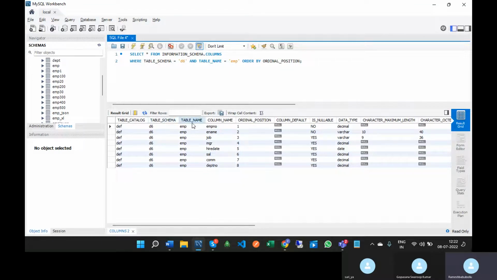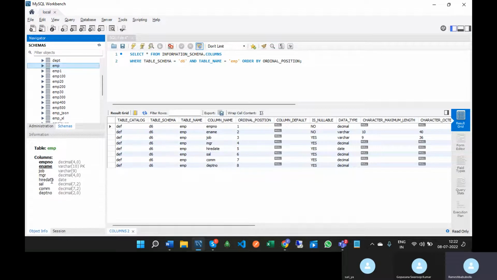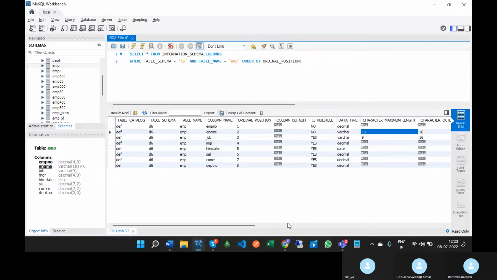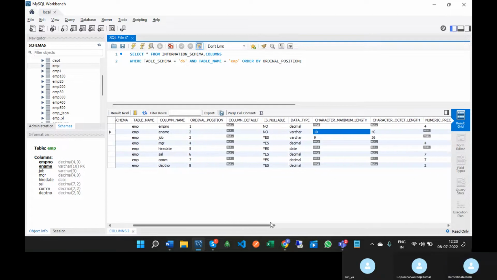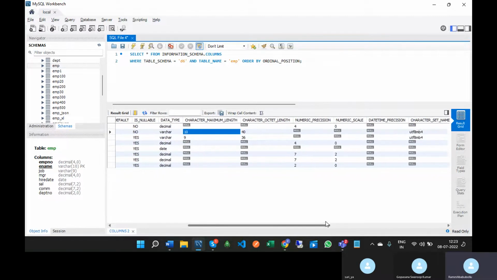So here observe this: schema name, table name, column name, and ordinal position, that means order. You can observe this: first employee number, second employee name, job, like that. Ordinal position means the column's order number, and whether it is nullable or not, and the data type of each and every column, and if it is varchar, what is the size of that. Character octet length.